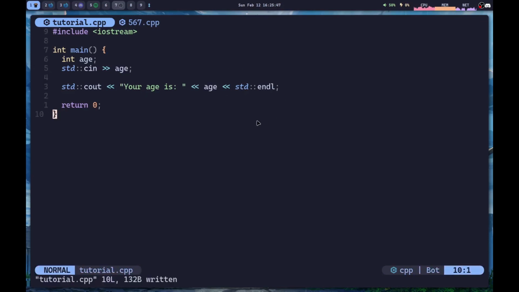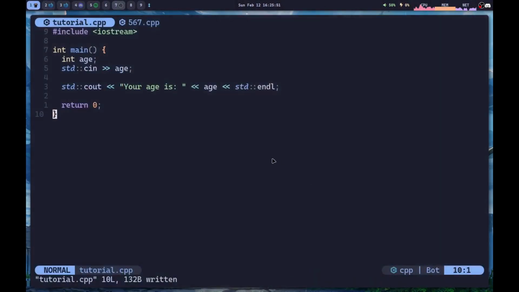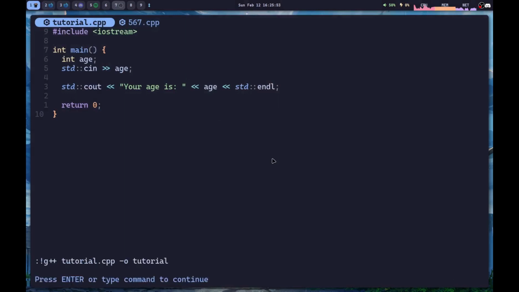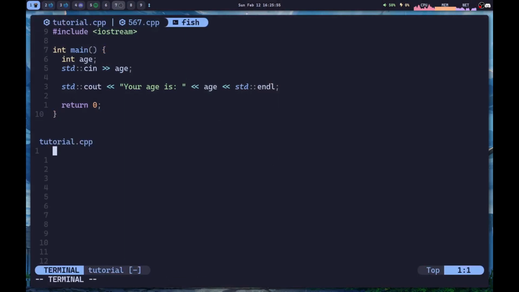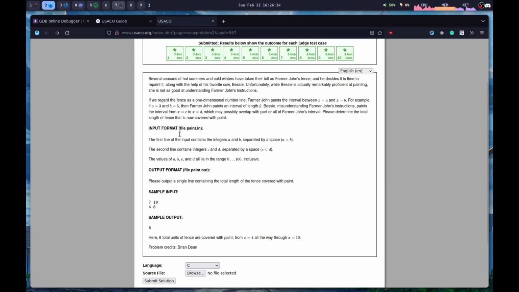Now again, you can also run this program in the online GDB debugger, but I'm just going to do it on my own terminal. So as you can see, it doesn't output anything immediately. It's going to ask us what your age is. So let's give it, for example, 15. And it says your age is 15. So that's pretty cool. Now we know how to input data, and this is how you're going to be getting data in most of these problems.